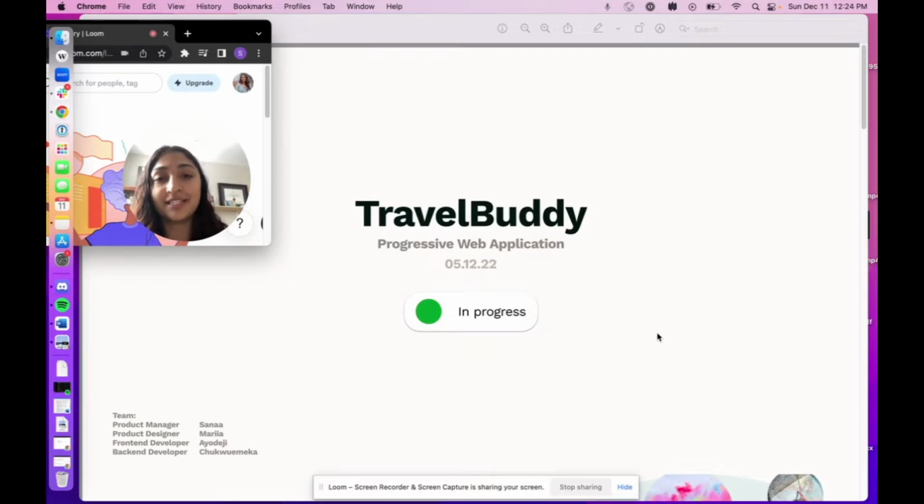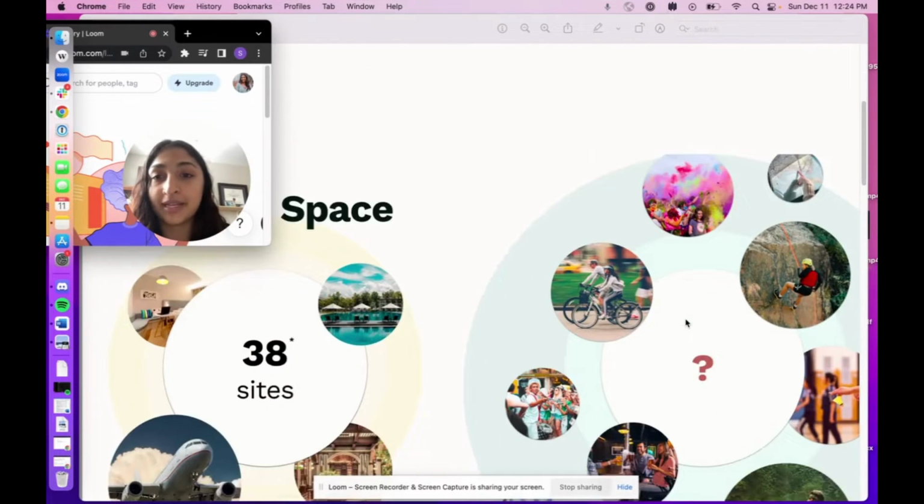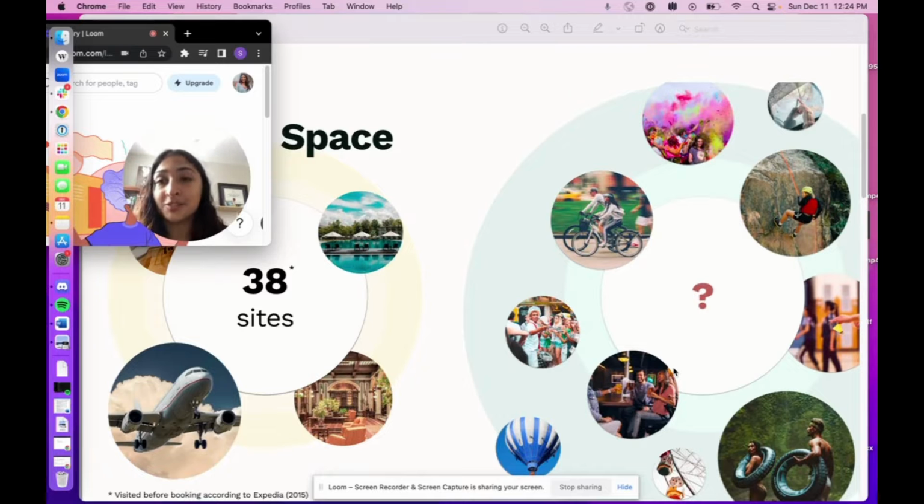But before that, I wanted to give a quick brief of our problem space. So let's get started. TravelBuddy is a web app that allows for collaboration and centralized trip planning. In regards to the problem space, travel is very complicated to book because consumers just have so many options. In 2015, Expedia explained that customers visit an average of 38 sites before booking their flights and accommodations. Imagine how many more resources must be used for booking activities on trips.